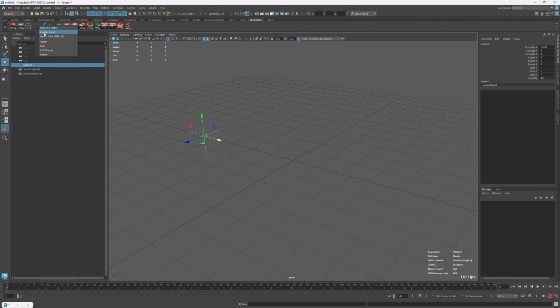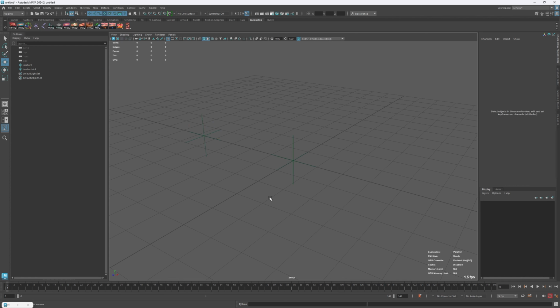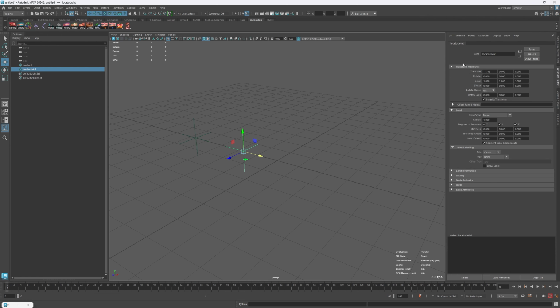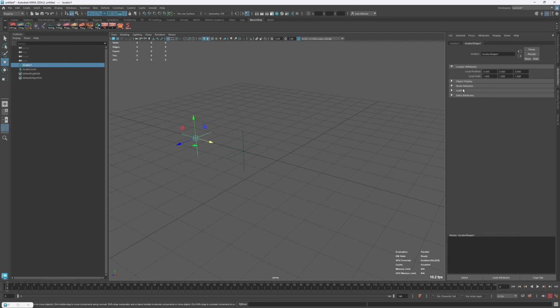And then you can do a locator joint. This is a locator, but under the hood, it's not a transform. If you look at the attributes here, you're going to notice that this is not a transform node. Under the hood, it's a joint now. If you select this one, you'll notice this is a transform under the hood.